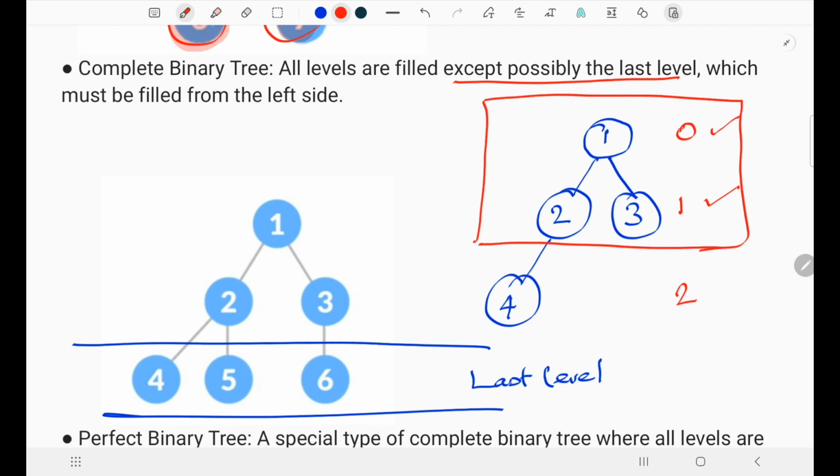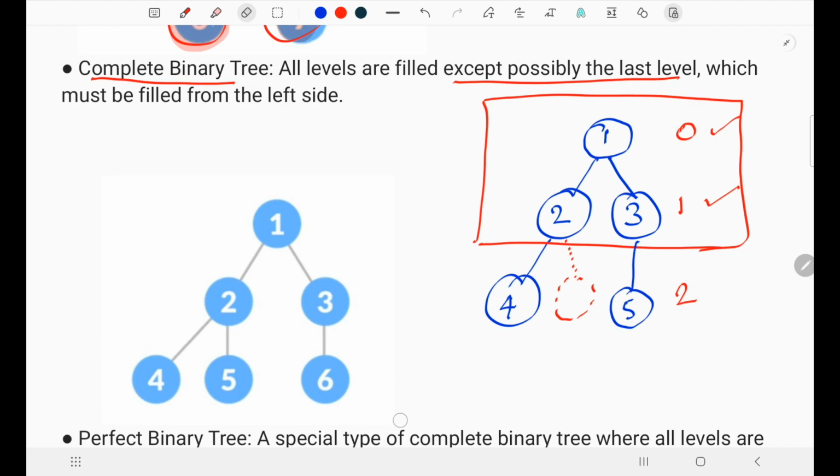If it is so, then it is called a complete binary tree. Moreover, we have to fill the nodes from left to right. If I have one more node 5, I should not fill it here, because we should not miss this one. So that means I always need to fill the children from left to right. I should not skip it.